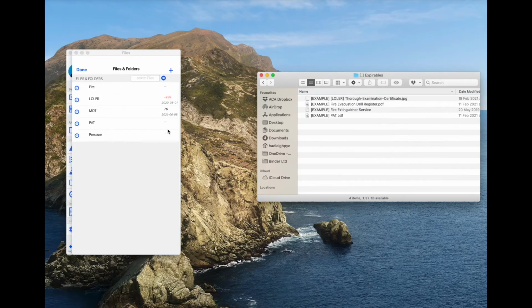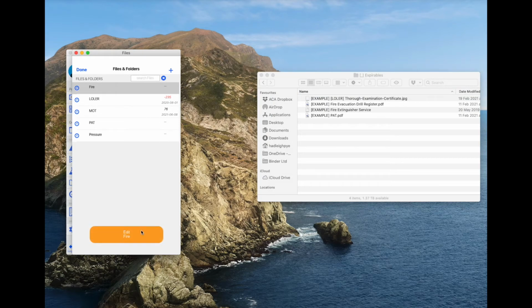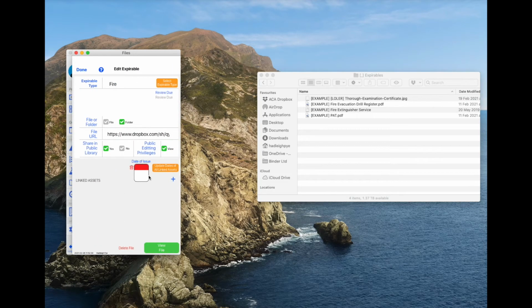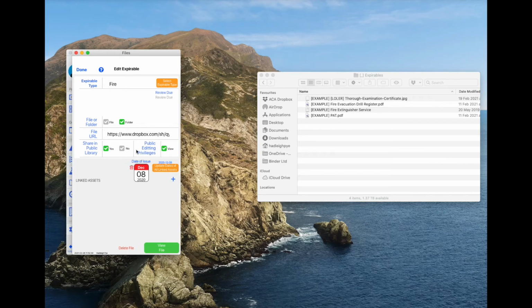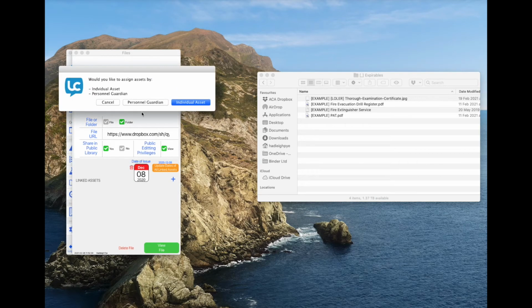Using the expirables button on the main menu, we can update the due dates of the expirables. We'll update some due dates to do with the fire alarm panel. If we want to add the date that the fire evacuation drill was carried out at Felixstowe, we firstly select the date that it was carried out. We then need to link the fire evacuation drill to this date.